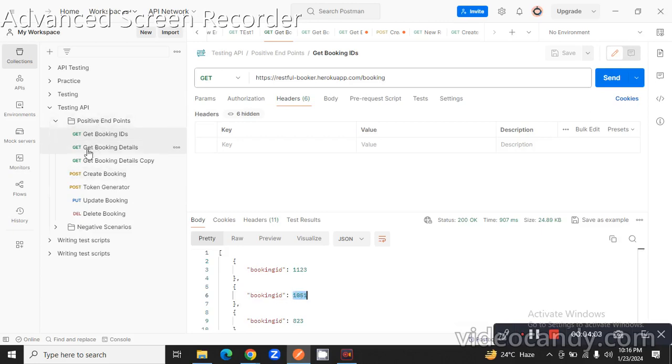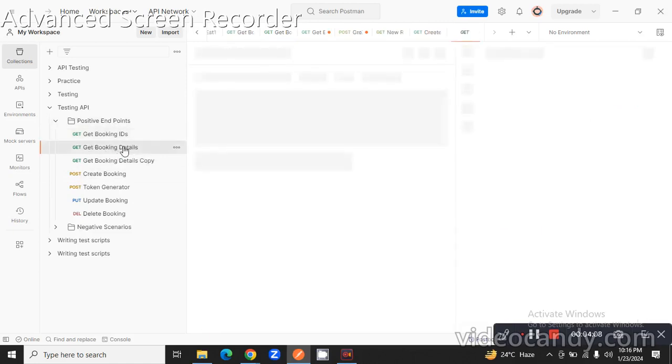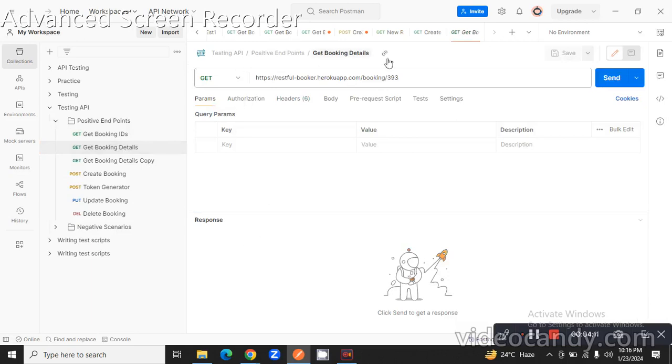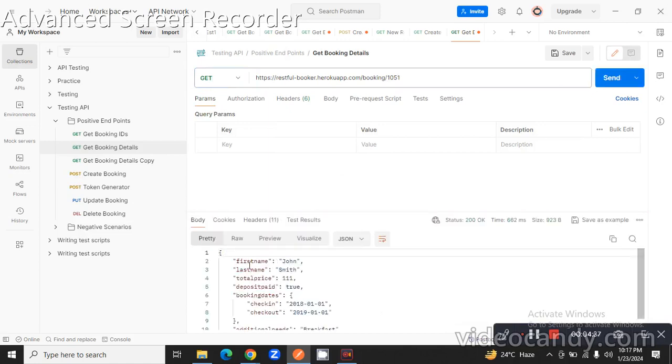Suppose you want to see the booking ID information for 1051. Just copy that booking ID. Create one more API request, get booking ID details. Here, provide that ID at the end of the endpoint URL. At the end, slash 1051, I'm giving just the booking ID. This time also I'm using the GET method because we have to retrieve the data from the database, right? I just click on the send button. So this is the booking ID details of 1051.